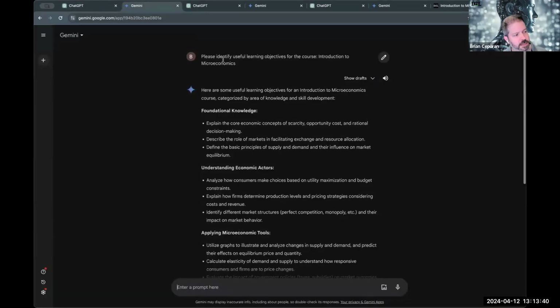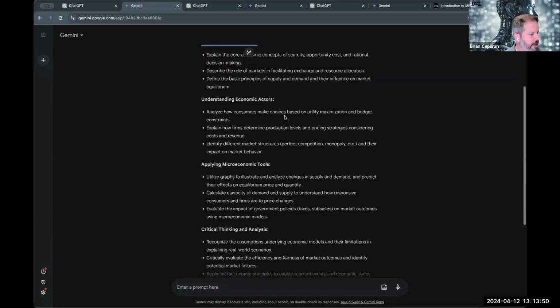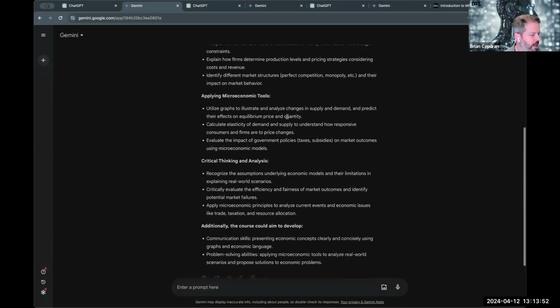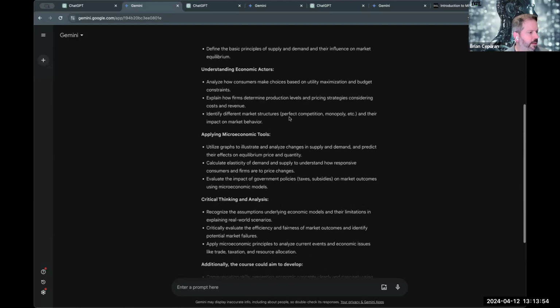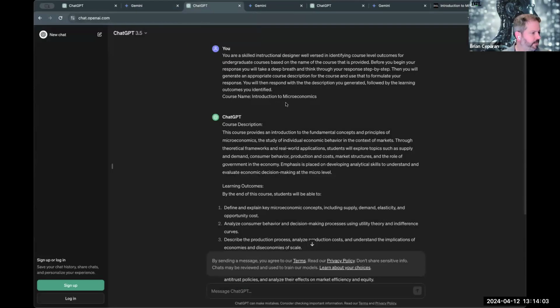Gemini gets a slightly different response. Here it's grouped it based on a higher level grouping, and it still has a number of different outcomes that it has identified for this course. They're okay, like they're a starting point. But let's take a look at the more involved prompts. I think you'll note that the results are a bit better.